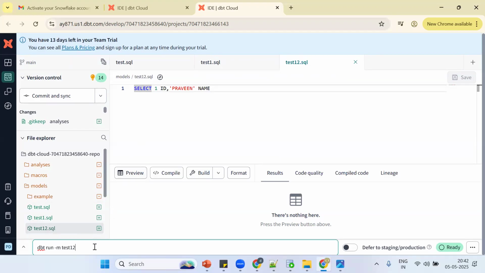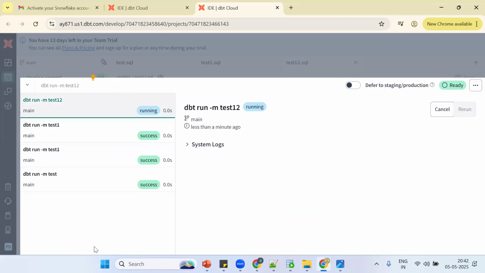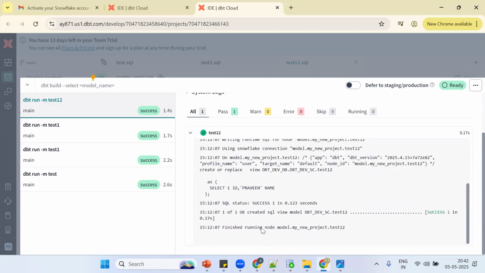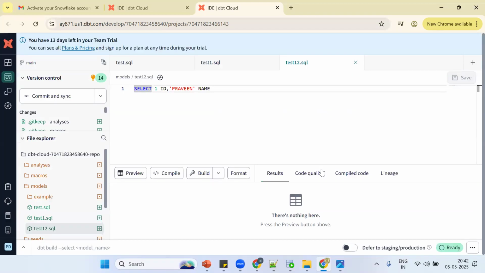Our object should be created in the target database, target schema. What's our target database and target schema? That is nothing but dbt_dev_db, dev schema. By default, it should be created as a normal view. Database name, schema name, and object name: this is called the fully qualified name. Tell me, what is test12? It is the model name.